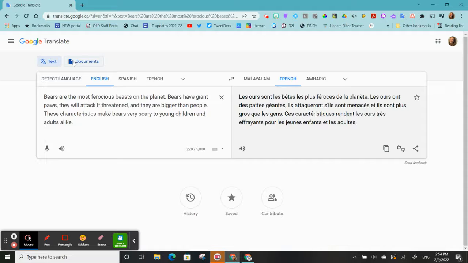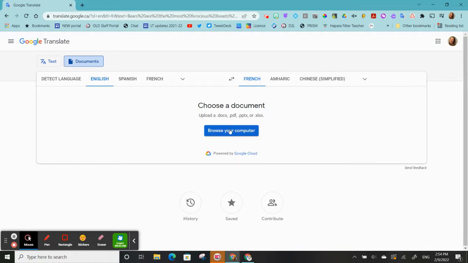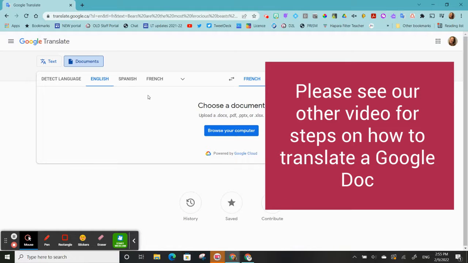Another great feature here is that you can simply bring in a document. So if you wanted to bring in a document that's on your computer, you can browse your computer and upload it here. Because we use Google Docs so readily in our board, please see our other video for how to translate a Google document directly within Google Docs.